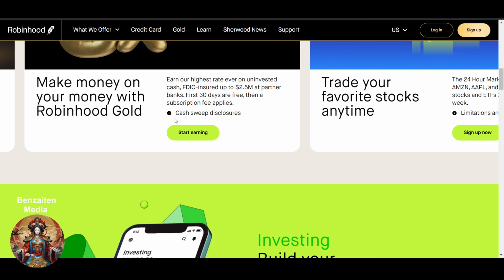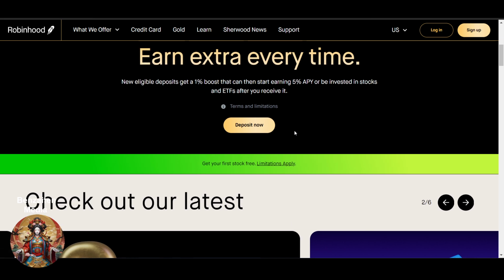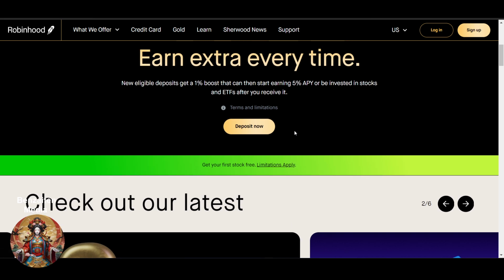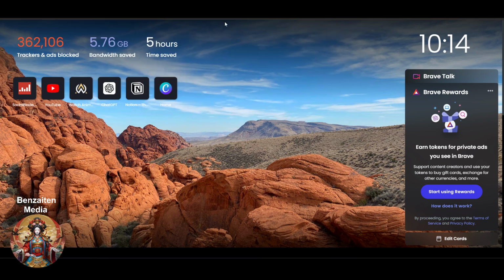Hello everyone, in this video I'm going to show you how to file Robinhood taxes, or how you can report Robinhood taxes. Before starting, you need to collect some of the tax documents, which is basically the 1099. If you don't know how to get it, it's very easy.